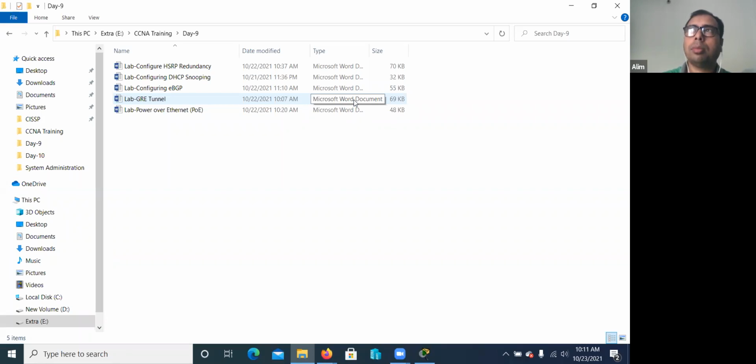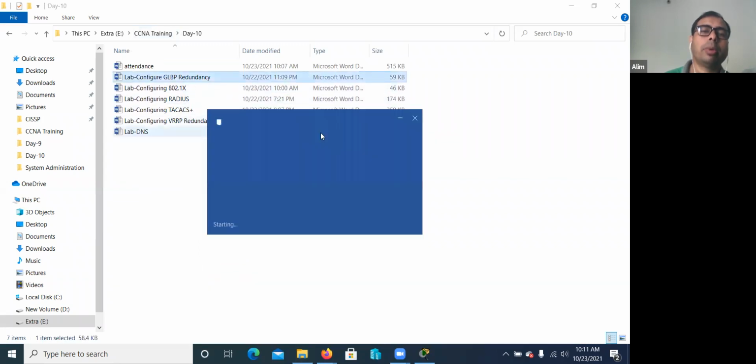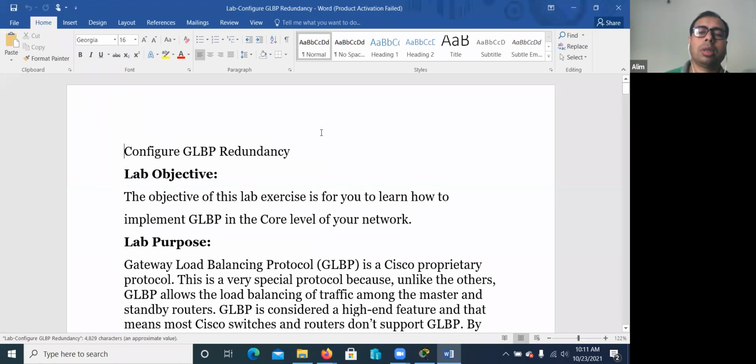That means you have two or more gateway routers with a virtual IP for the gateway. Cisco has a protocol, Hot Standby Routing Protocol, HSRP. And Cisco has another proprietary protocol that we will discuss today, called Gateway Load Balancing Protocol. In the previous lab, we have turned that.